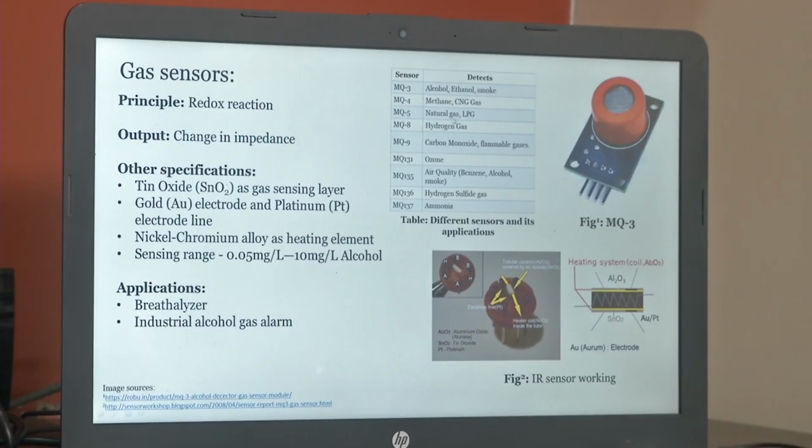So why can it detect multiple ones? This is a metal oxide gas sensor, and one metal oxide may not be too specific for a single gas, but it can detect multiple gases. That's why they are not sensitive to just one but multiple gases. That's why they have different ones under this category. Okay, so I will be showing a demo with the MQ3 gas sensor.